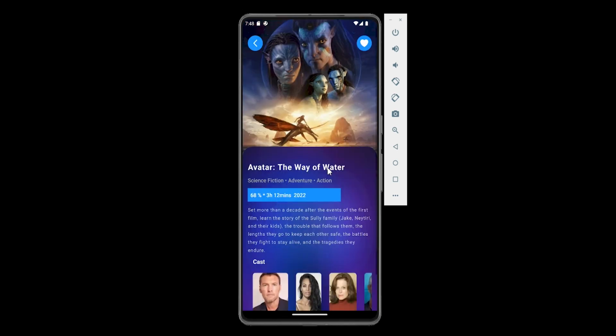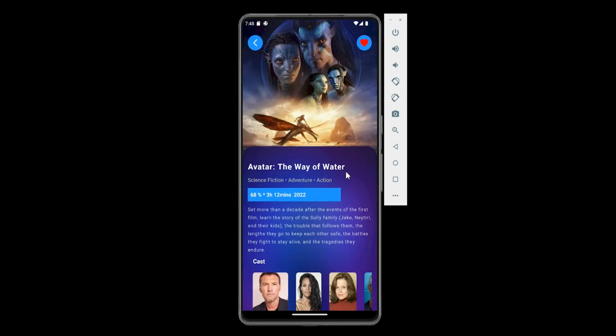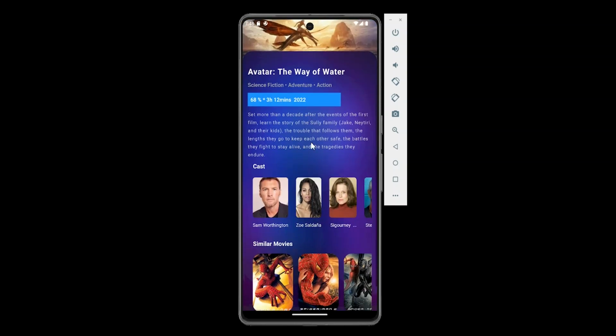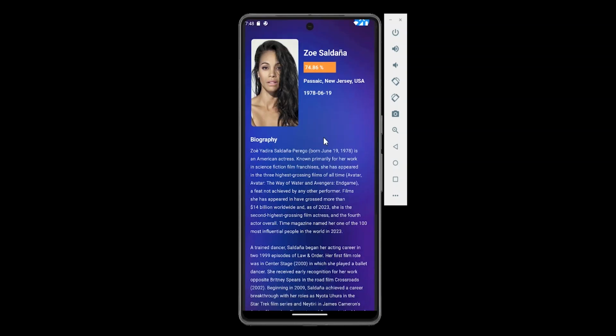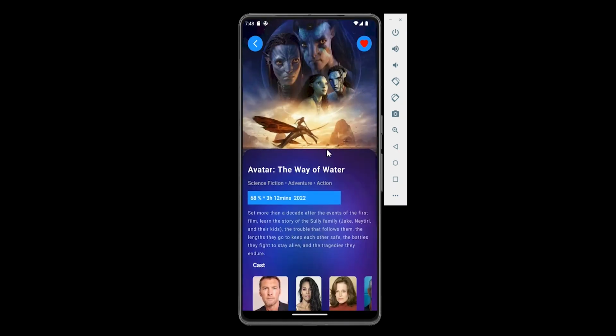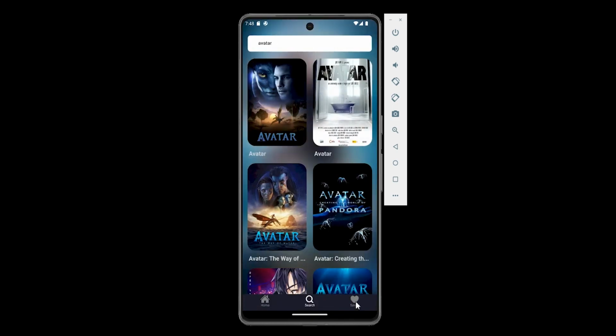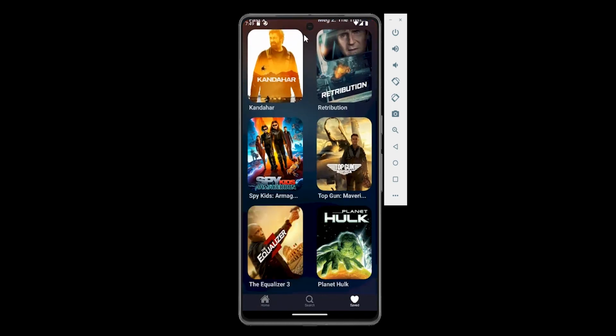And if you select this, you're going to see everything about the Avatar and also this cool card here. And also, if you select each individual cast, you're going to see their full information. Also, you can go back and remove this movie from the saved section. And if you go back in the saved section, you're not going to see the movie anymore.